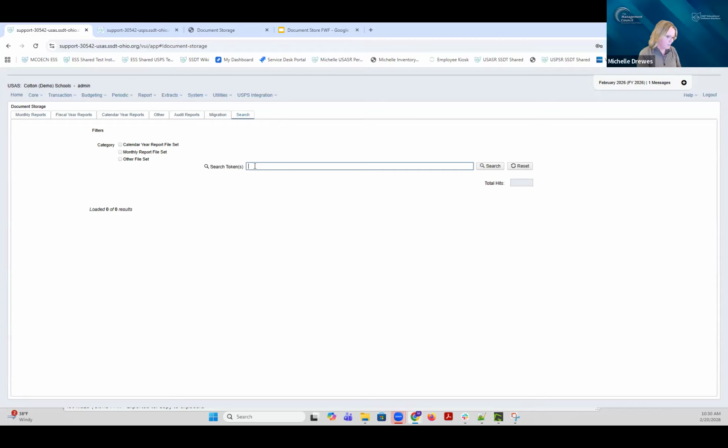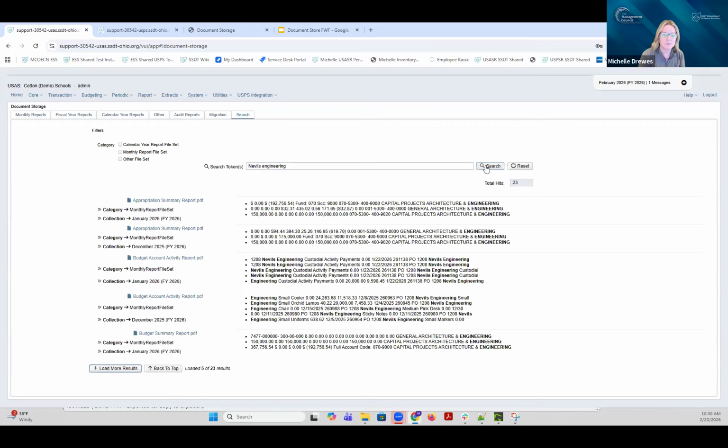But what I'm going to do now is still do engineering, but add that vendor I was talking about, Neville's Engineering. And again, I don't have to worry about the case sensitivity with this. And I'm doing a search. And so again, it still hit 23. That's because it is working as an or search when I have a space here. So Neville's or engineering. So same number of hits. And so everything looks pretty familiar with what I had before.